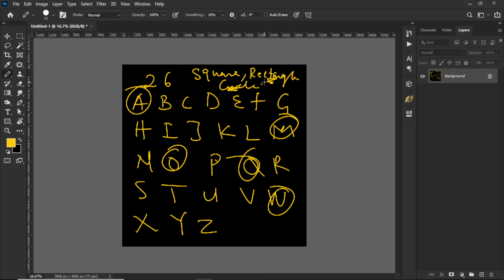What about rectangular letters? Every other letter is rectangular. Letter I is rectangular. Letter B is rectangular. C is rectangular. All other letters, aside from A, M, W, O, and Q, they are rectangular letters. So knowing the shape that I can use to form them makes it so easy for me.